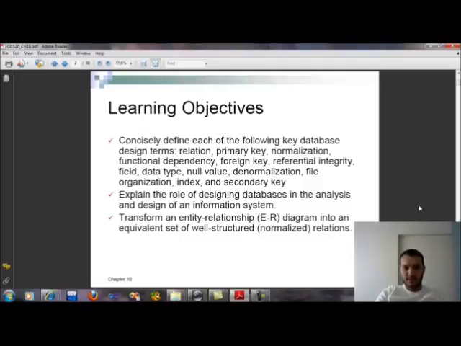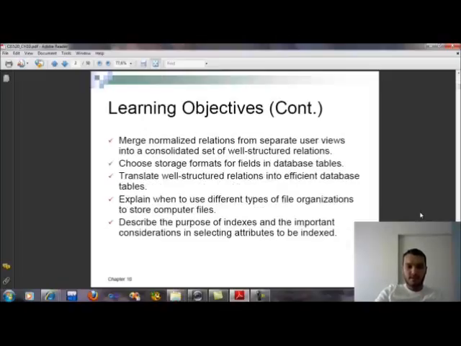Explain the role of designing database in the analysis and design of an information system. Transform an entity relationship diagram into an equivalent set of well-structured relations. And merge normalized relations from separate users' views into a consolidated set of well-structured relations. Choose storage format for fields in database tables. Translate well-structured relations into efficient database tables.